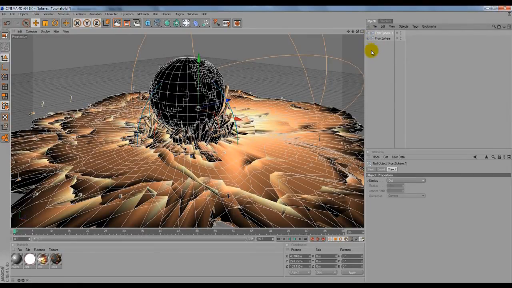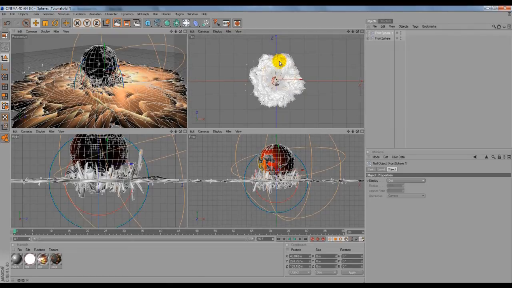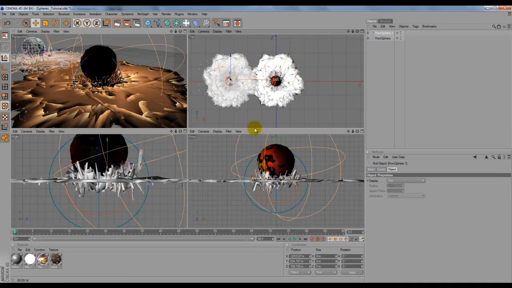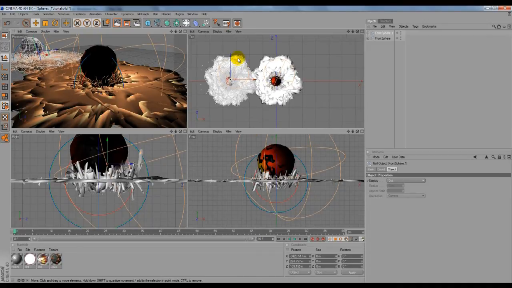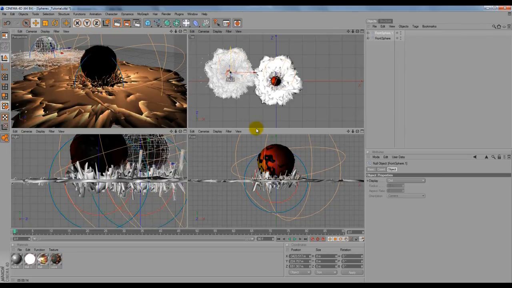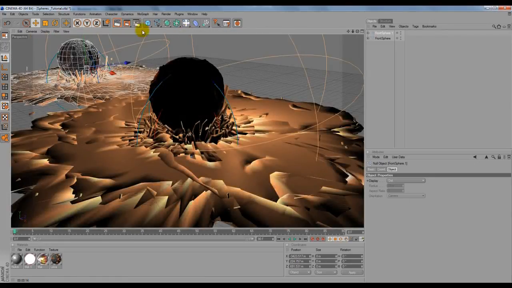And let's change our perspective view, and we'll go into the top view, zoom out, and on the x-axis click and drag to your left. Something like that. Alright, let's do a quick render.